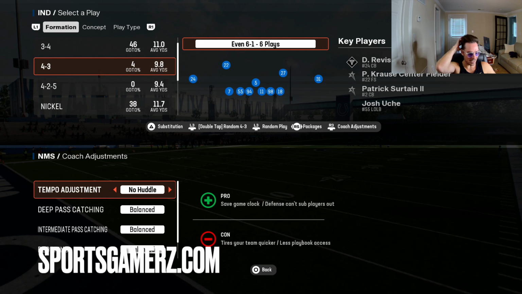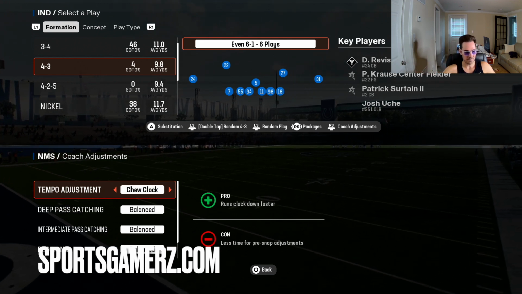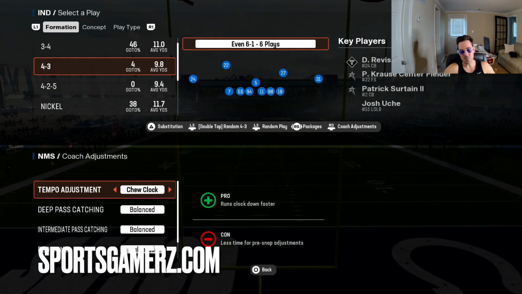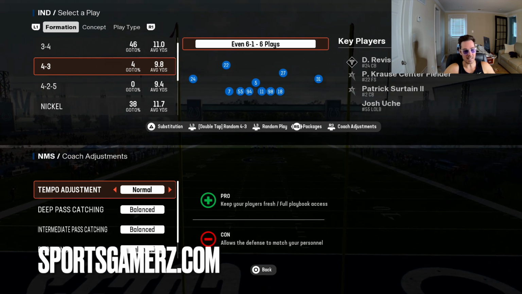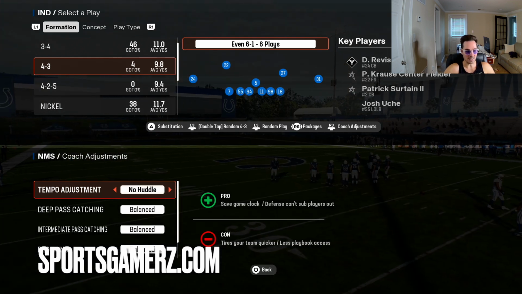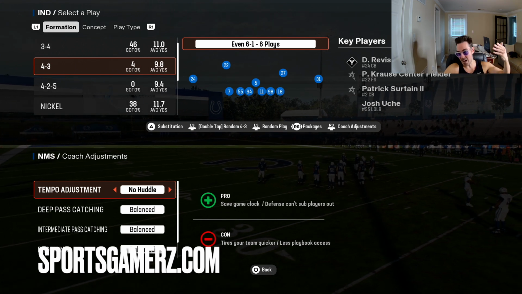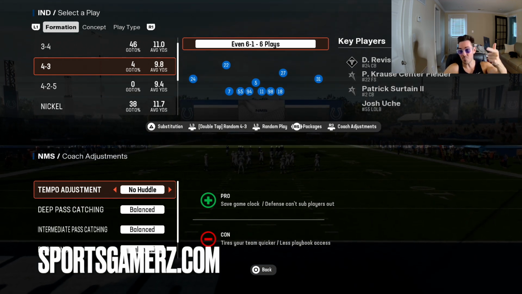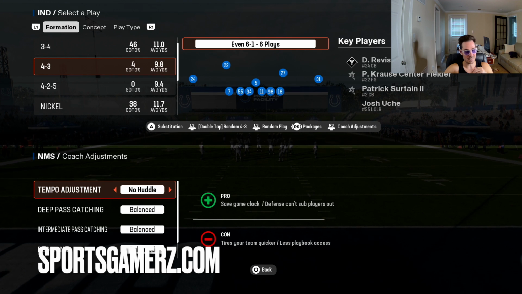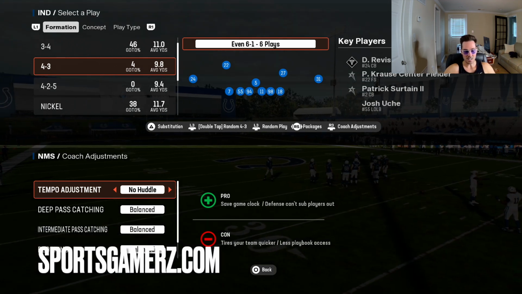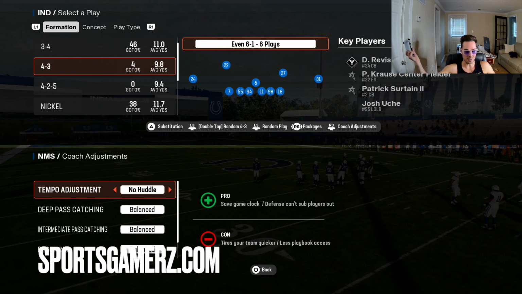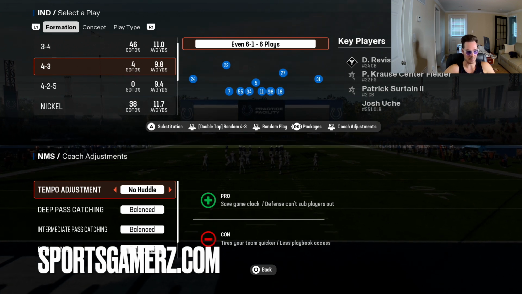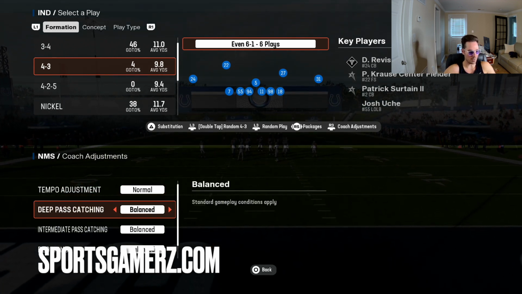However, you do want to use chew clock. Chew clock is very good. It basically kills the clock, brings the play clock down when you have a lead and you're milking clock. But the biggest key here is never use no huddle. I know it sounds counterintuitive, but if you're trying to go fast, it is always better to come to the line versus no huddling because you don't get any runoff coming to the line. The other thing about no huddle is it's literally impossible to get out of unless you basically have the quarter end or I guess you could call timeout, but it's very annoying to even get out of, so never use no huddle. Now I'm going to just leave it on normal and balanced.